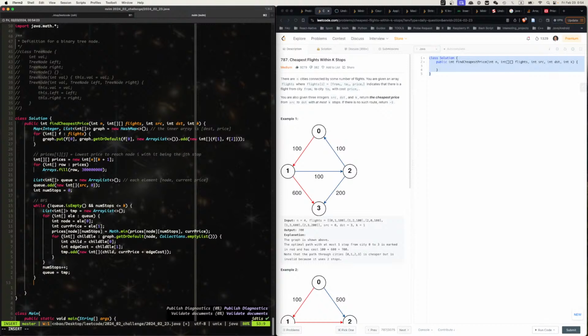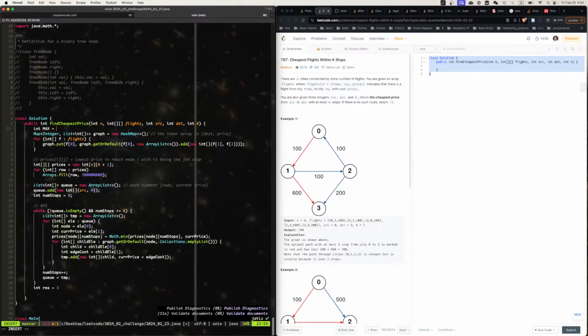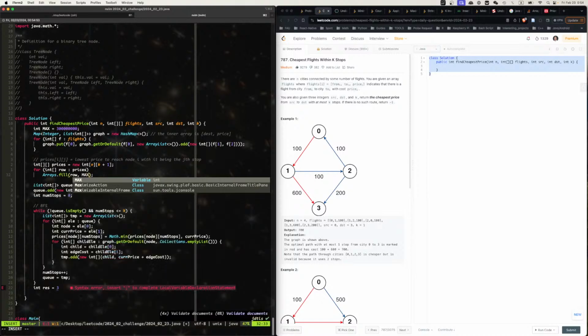Then we need to go through the prices. Right, we go through the prices. So we find the destination and then go through it and find the minimum value, right? So we say int result is equal to the max. All right, so I think it will be easier if I do this. Int max is 300 million. Okay, then all the occurrences of this I can do a max, and here is also a max.